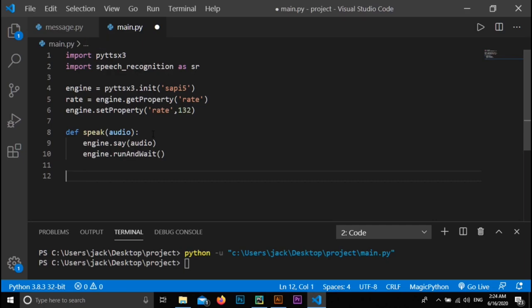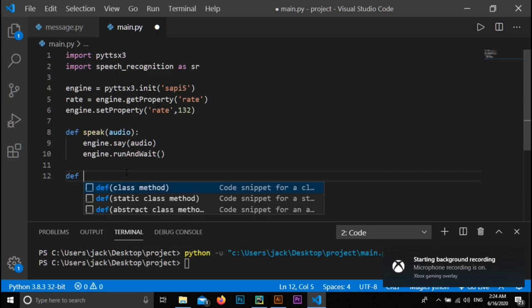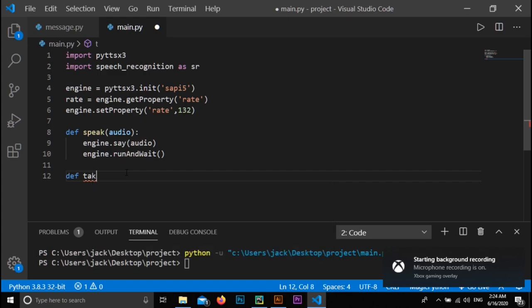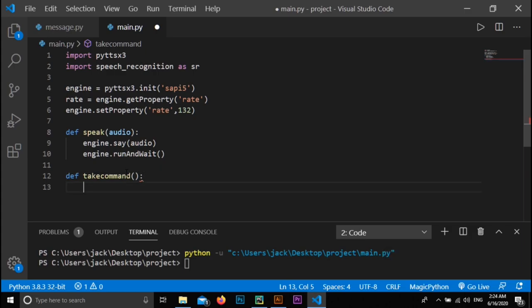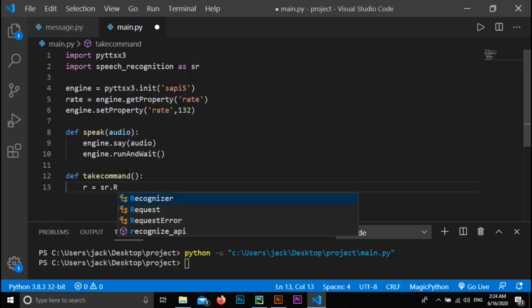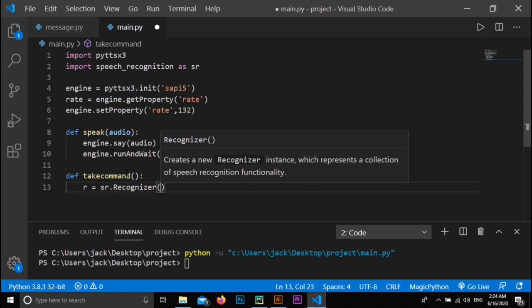Now we are going to make a function called takeCommand, which will take commands, okay? So inside this we'll define takeCommand. And now we're going to make a variable r equals to sr.Recognizer(), okay? Recognizer. So you can go and check the documentation. It is same as the documentation.